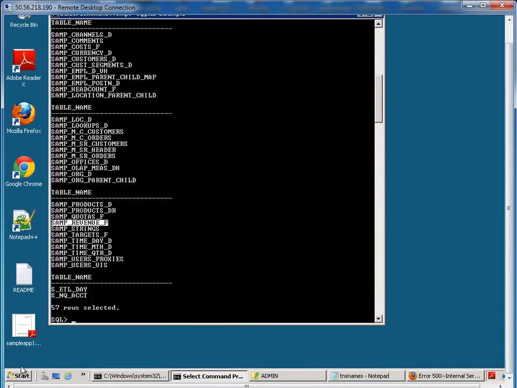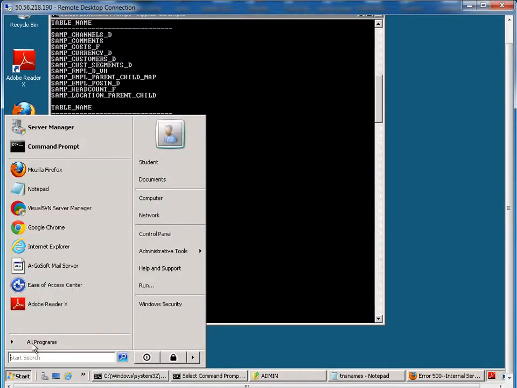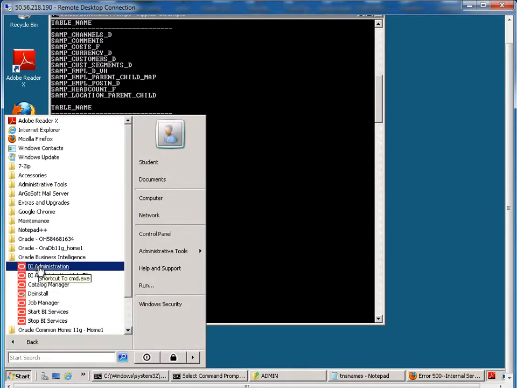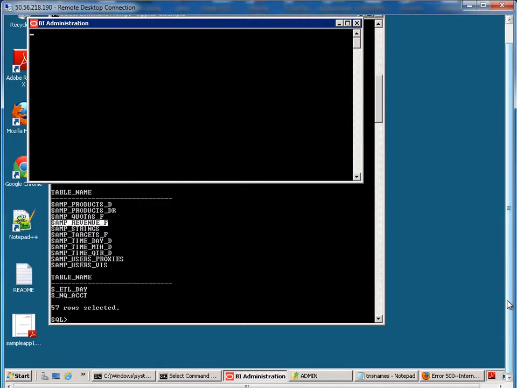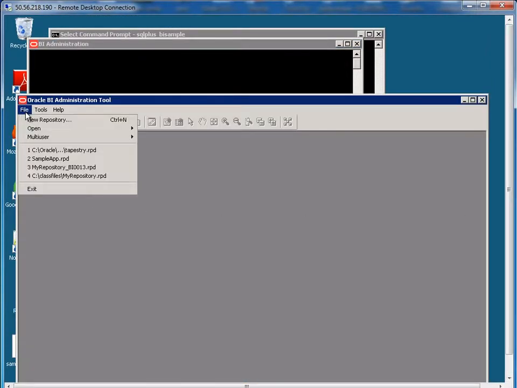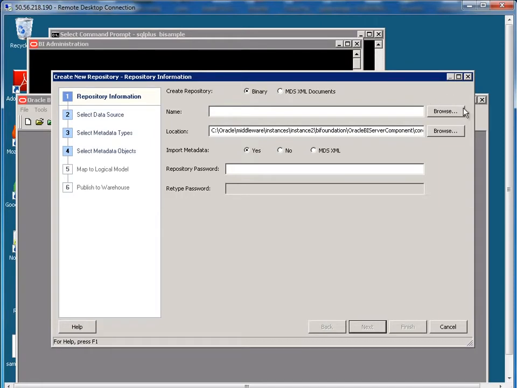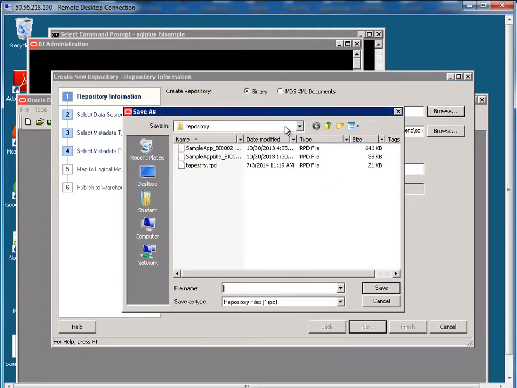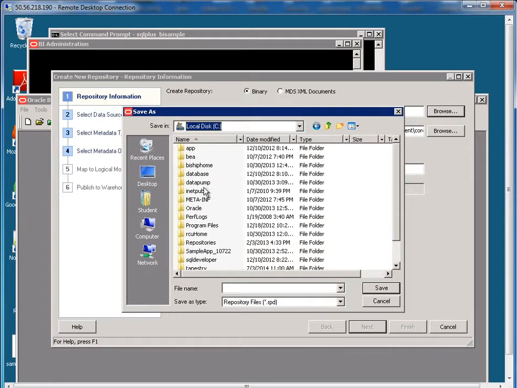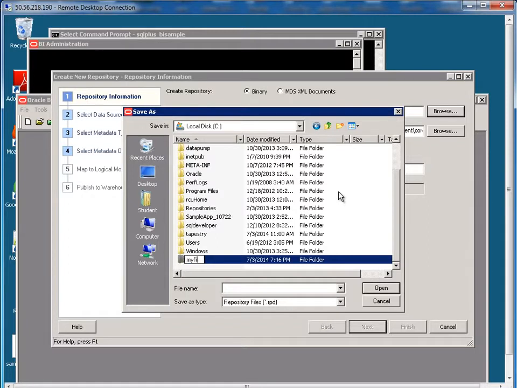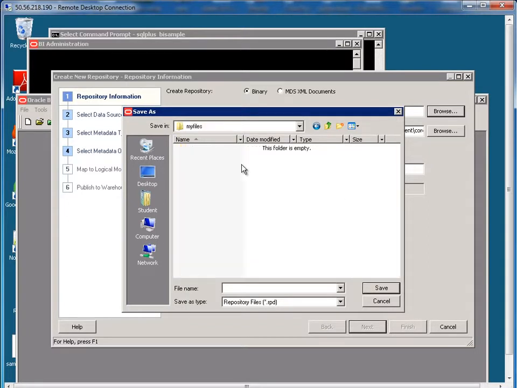Okay, so what I'm going to do right here is just go up here to Start, All Programs, Business Intelligence. Here's my BI Administration. Okay, so I'm going to create a new repository, and I'm going to place this repository, how about I put this directly under here? I'm going to just create a directory called My Files. And then under My Files, I'm going to call this sample repo. Okay, so sample repository.